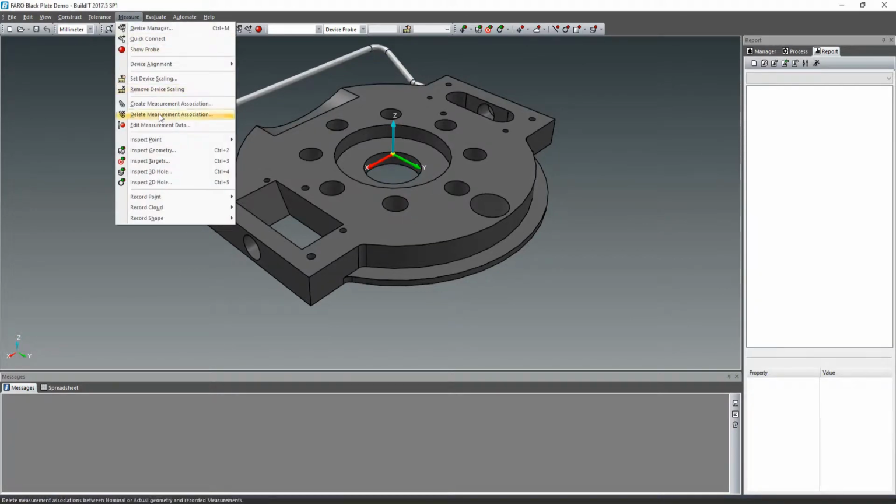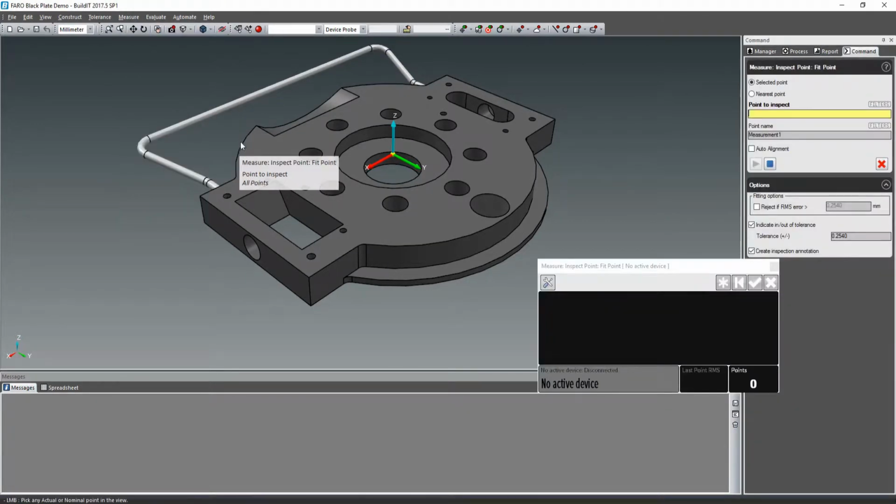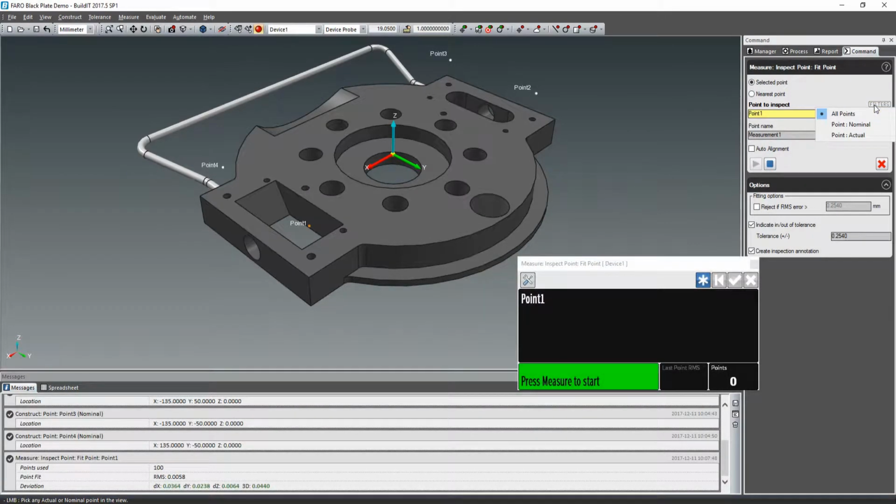Using a nest with a 1 inch offset and a probe, we can inspect the created points by choosing Selected Points and the Nominal Point filter.